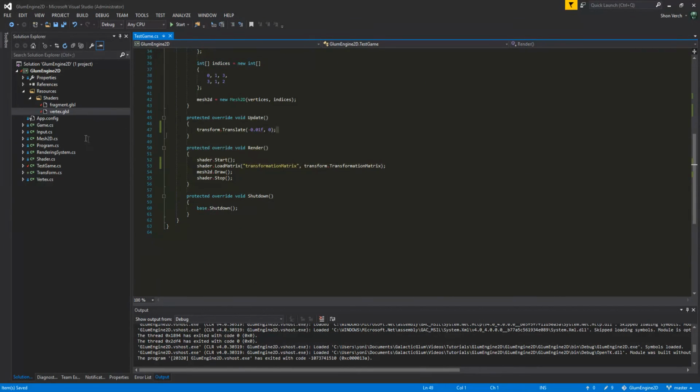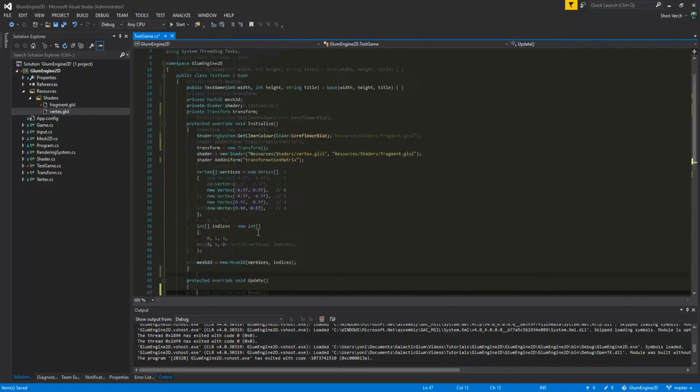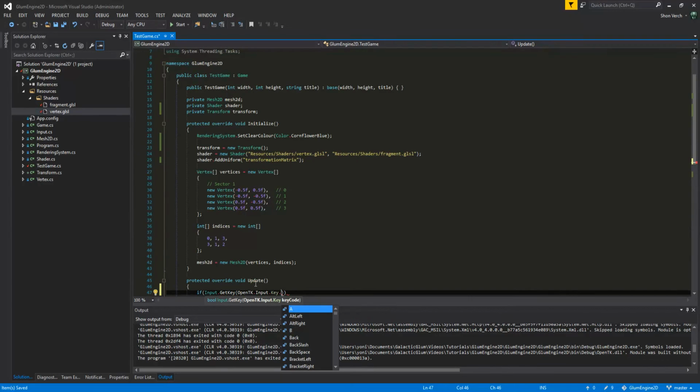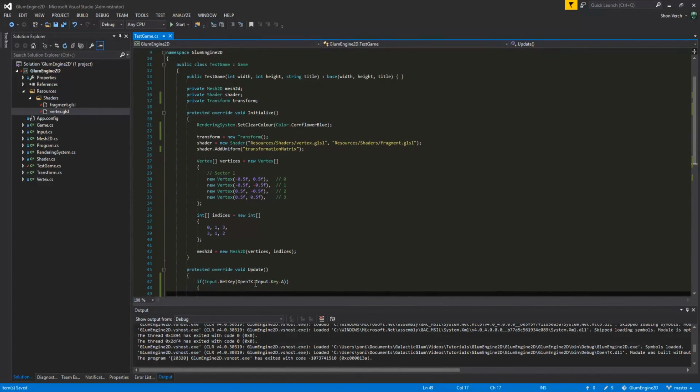Let's just edit our update a little bit. Let's make it so we can move the cube around, or the quad, like that. So let's say input.GetKey, KeyCode, or Key.A. So if we press A, then we'll say transform.Translate -1, 0.